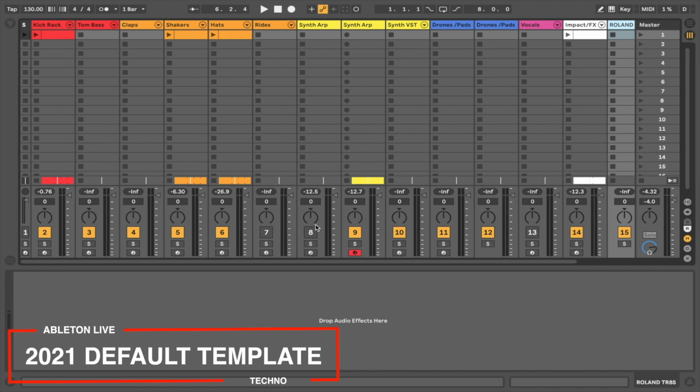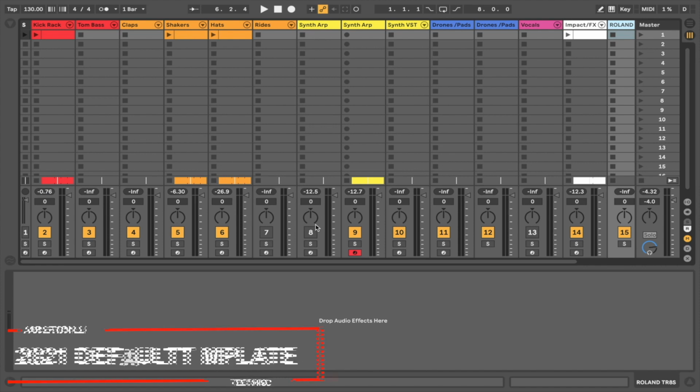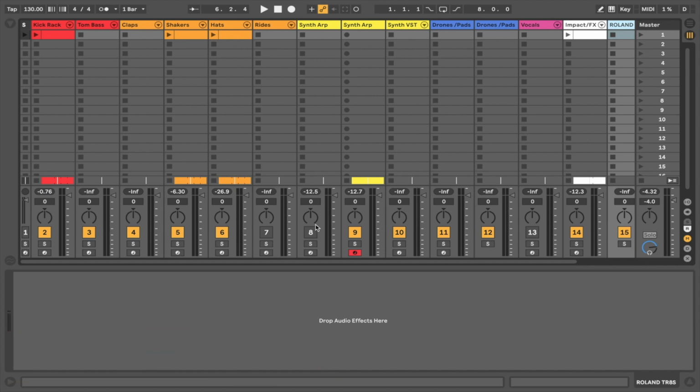Today I am going to break down my 2021 starting template that I use in Ableton. Every year I go through and tweak and revamp my starting template just to make it a little bit easier for me to get ideas out. At the beginning of every year, I make minor adjustments and either add or take away things.